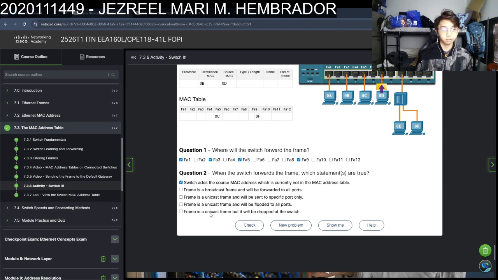Next, the fourth statement is also true: the frame is a unicast frame and will be flooded to all ports. This is the correct forwarding action for an unknown destination.